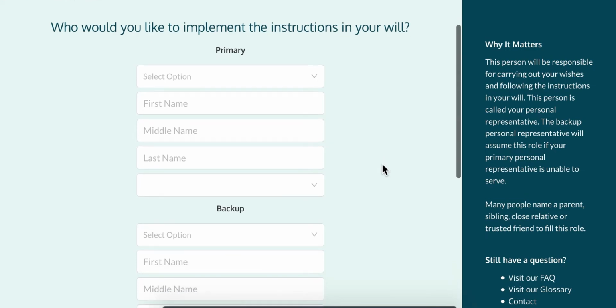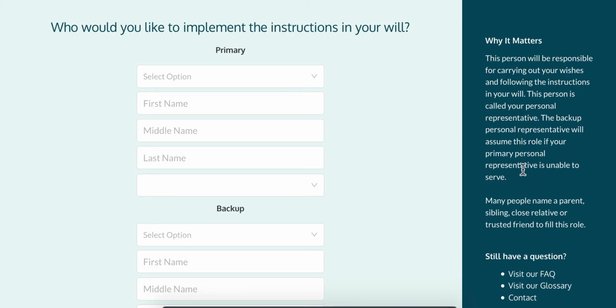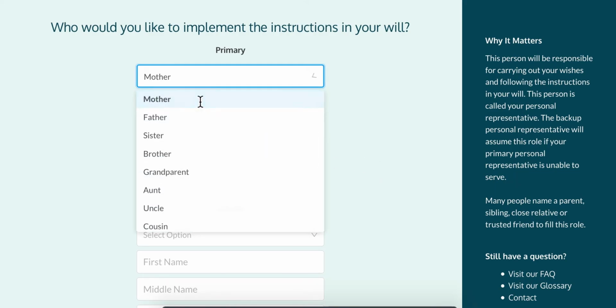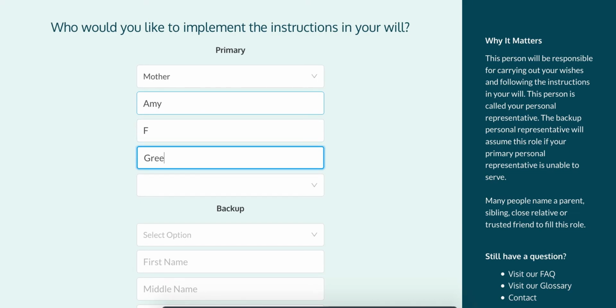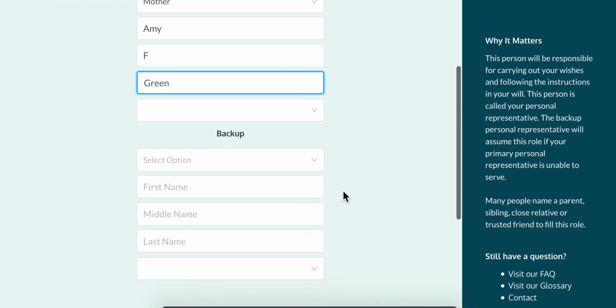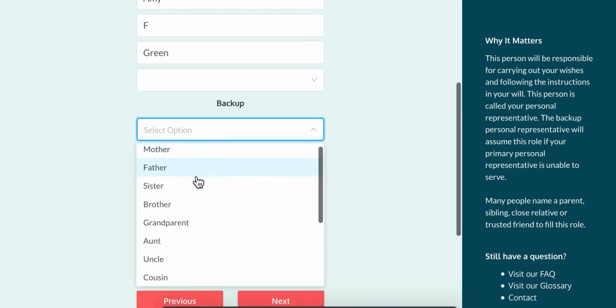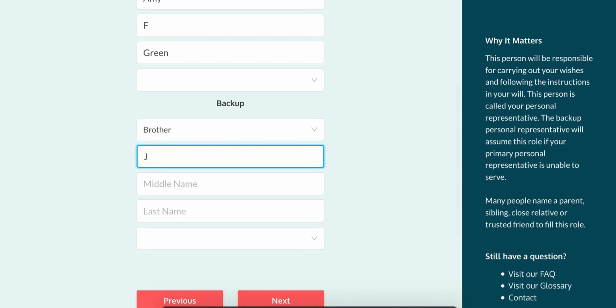Who would you like to implement the instructions in your will? Again, in the Why It Matters section, you'll see that most single people select a parent, a sibling, a close relative, or a trusted friend to fill this role. So we're going to say that Alex picks his mother to be his primary person for implementing the instructions in his will. And let's say that for the backup, he picks his brother. And his brother's name is John.